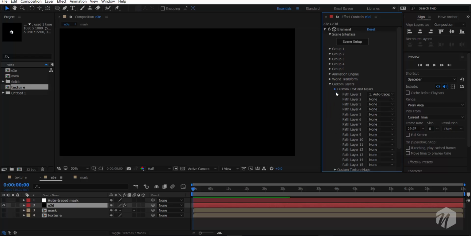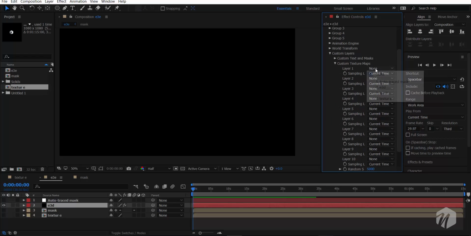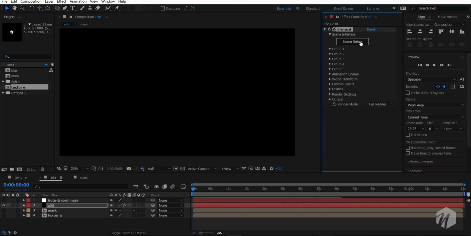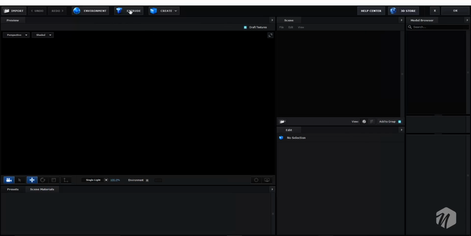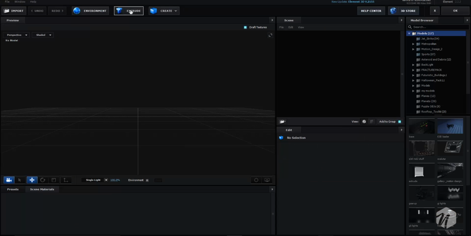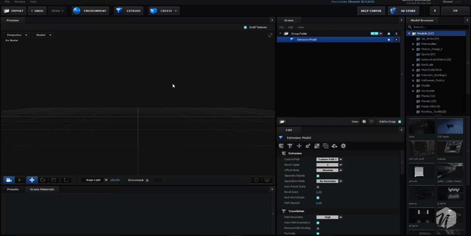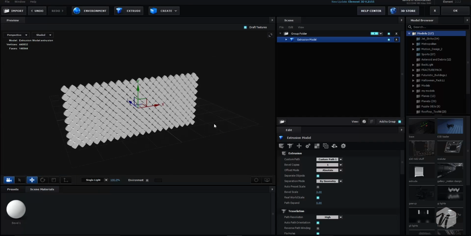Element 3D, customization, custom layers, and custom texture map, and we'll choose our texture, and just go to the scene setup, and the magic will happen here. So click extrude, and here is our shape.